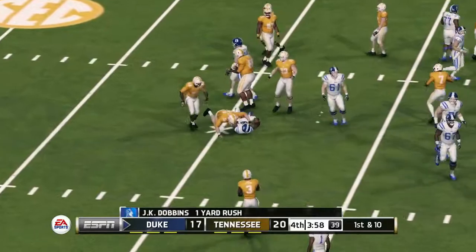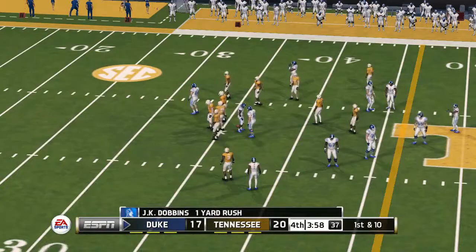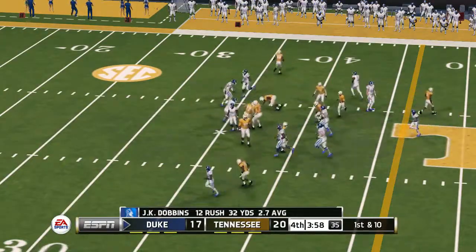That's a great tackle at the 36-yard line. That's good for a gain of 1 yard. First down.